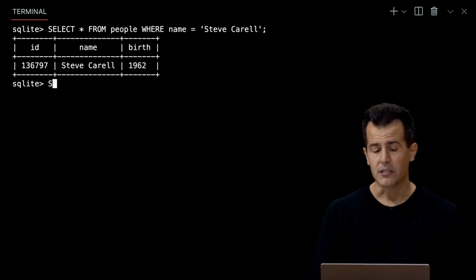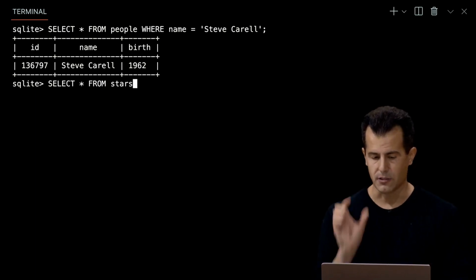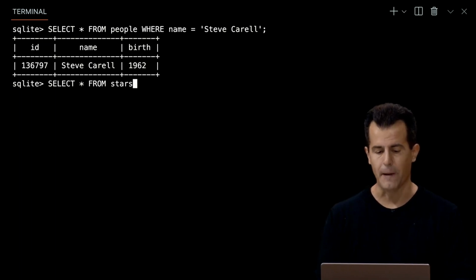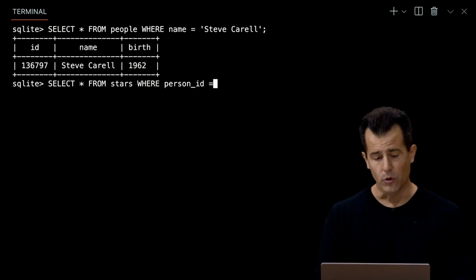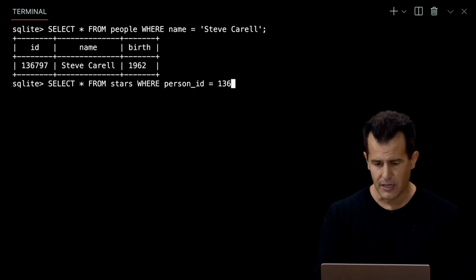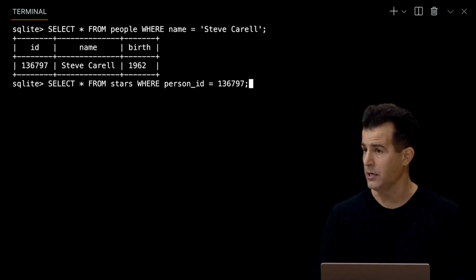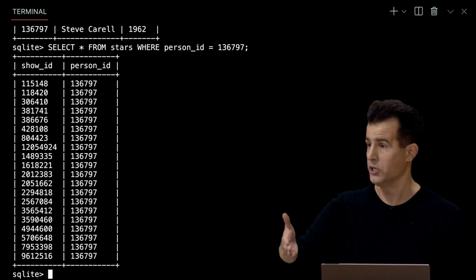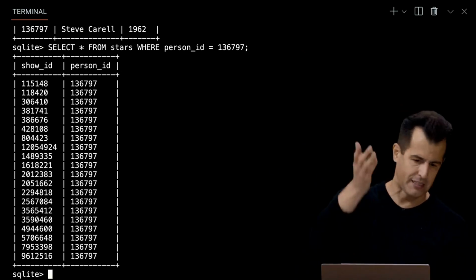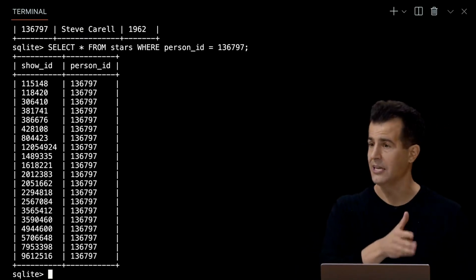Well, I could do this. Select star from stars, not to confuse the two. One's the symbol, one's the table name, where person ID equals 136797. So I think this will now give me everything from the stars table that relates to Steve Carell. OK, and you'll see person ID is the same, because I'm literally searching for just Steve Carell. But there are, like 20 or so shows that he's been in.